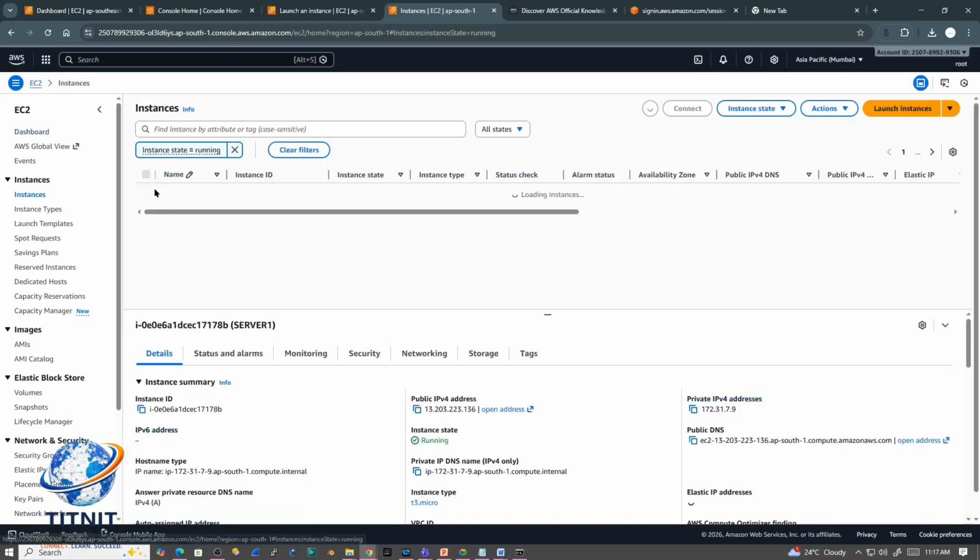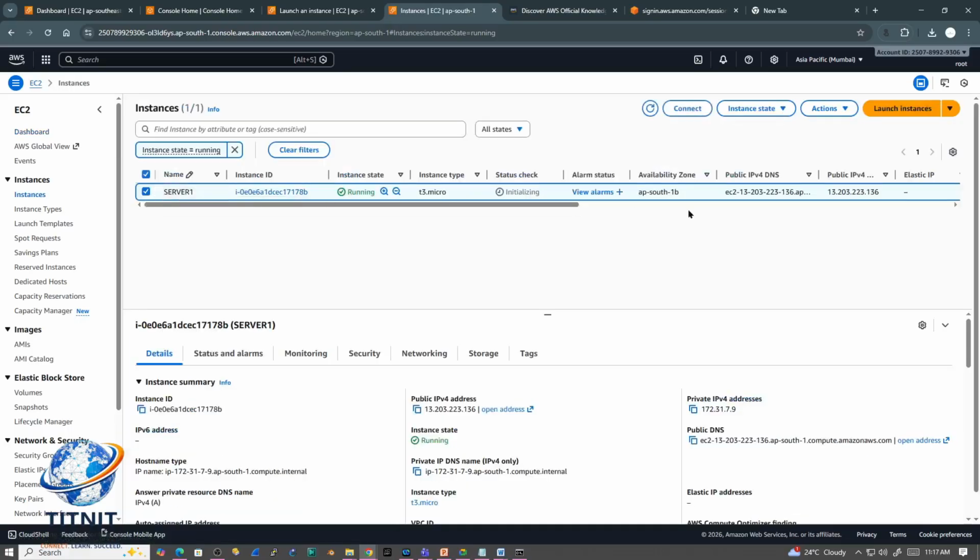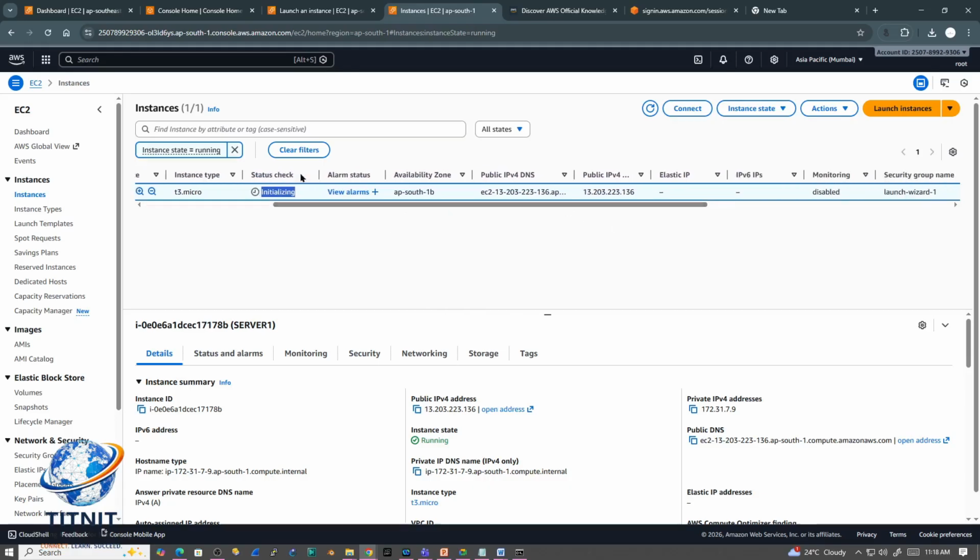Okay, let's click on the instance. Earlier there was no instance showing here, right? Now you can see the server one which I have created. This is the instance ID, and this is the current state. It is in running state, the type is T3 micro, and currently the status is initializing. It will keep on changing, so keep an eye on it. I will explain the steps on status here.